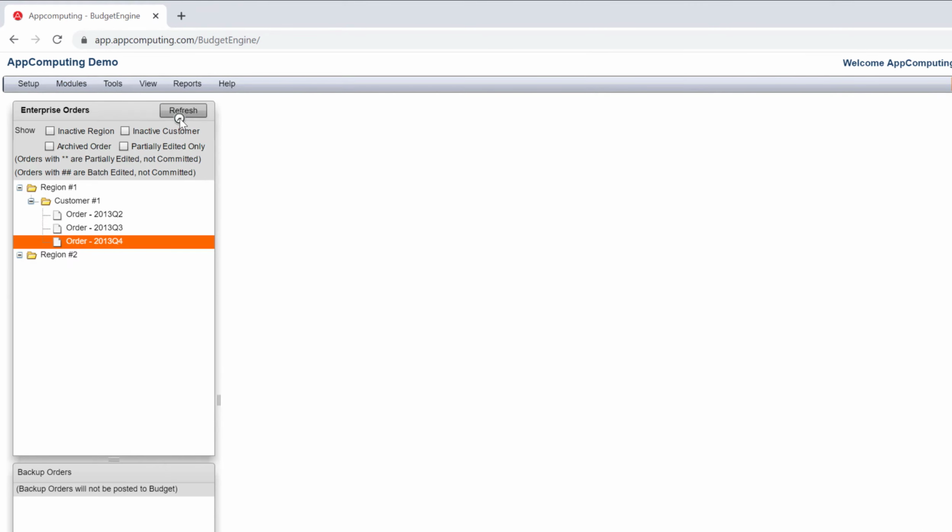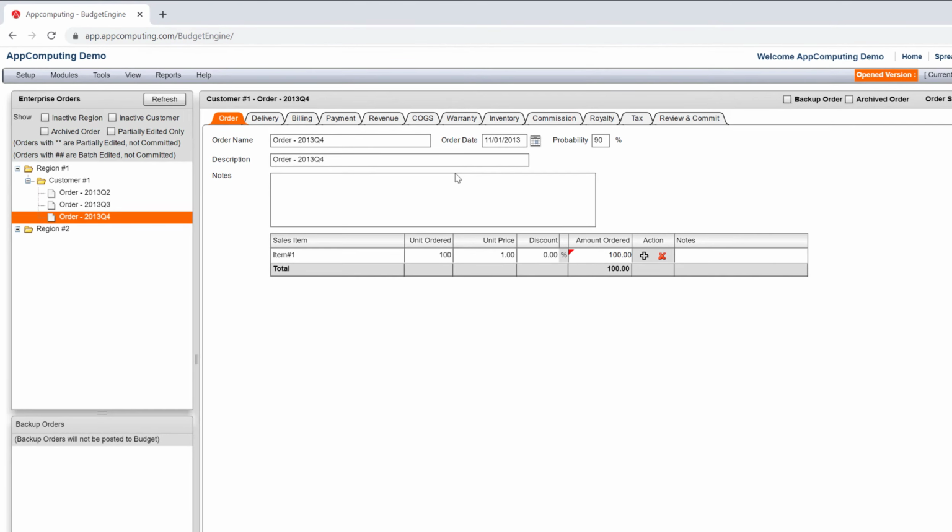Now, link target sales back to the Enterprise Sales module so the placeholder values we originally started with can be updated by BudgetEngine.